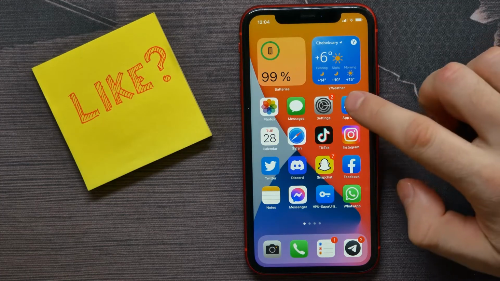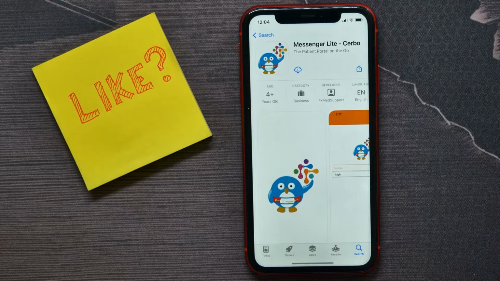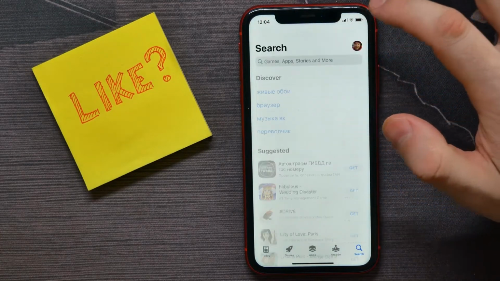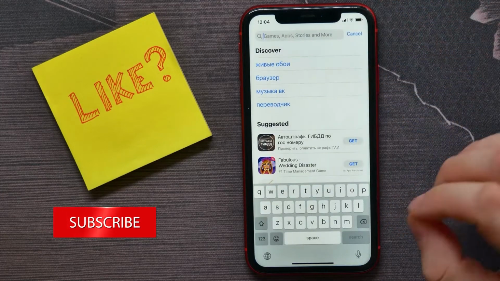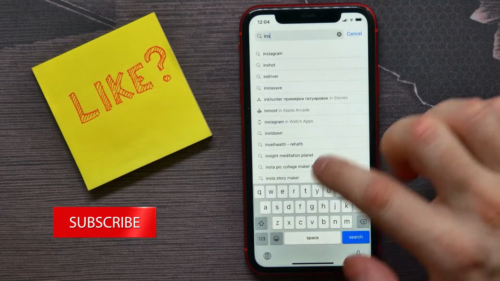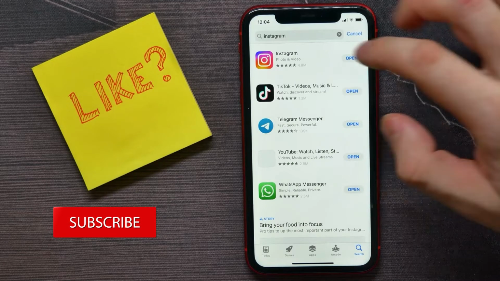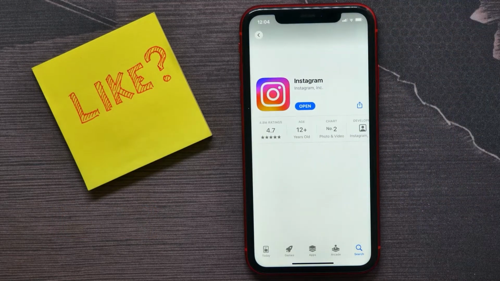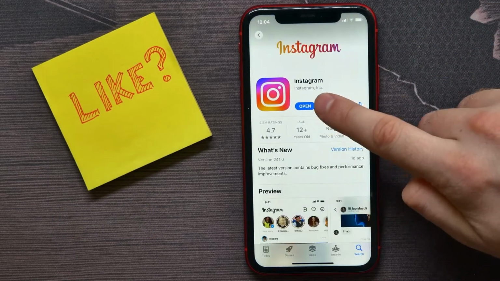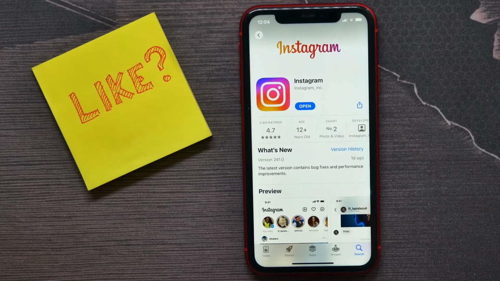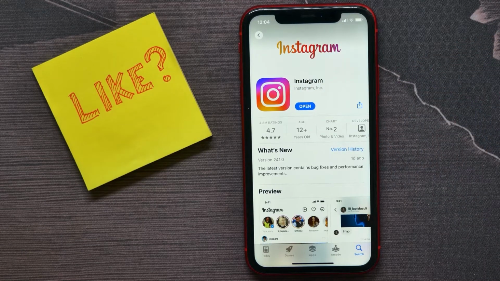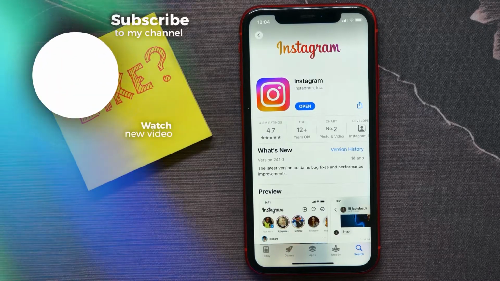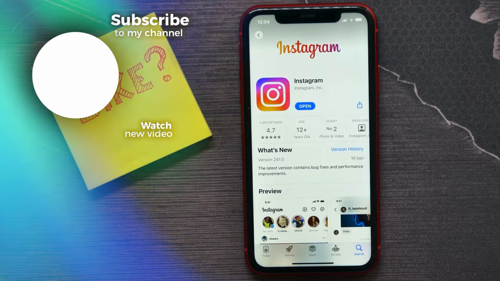You need to open up your App Store on iPhone or Google Play on your Android, and there search for Instagram. Then tap on Instagram and check if it says open on that button, because if it says update, you need to update your app to the latest version. And in some cases, it may help you to fix that Instagram couldn't refresh your feed.